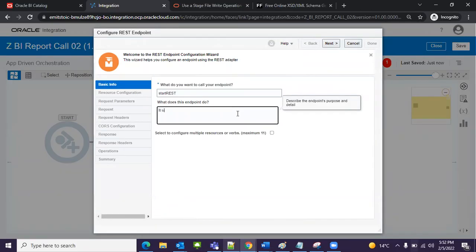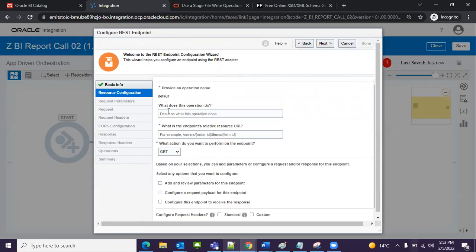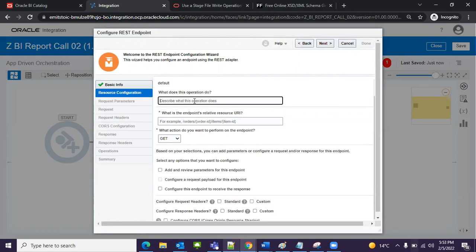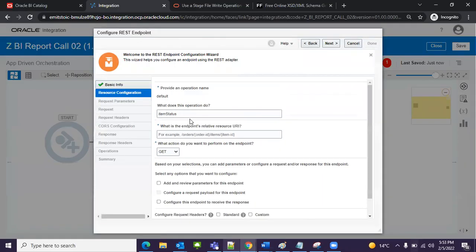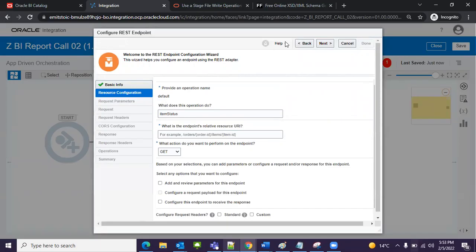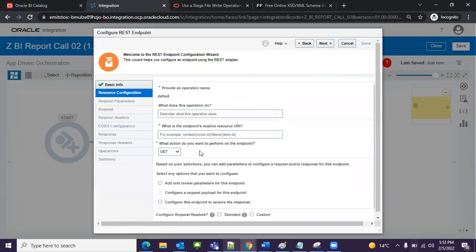I can give a description. You can skip it also. It will be used to start the integration. Click on next. Here they ask some values, right? What does this operation do? You can insert something or you can skip it, right? So suppose I mention that my report is related to item status. So I will mention item status there, right? Oh, sorry. Here we have to choose the operation name. Okay, we will choose next.